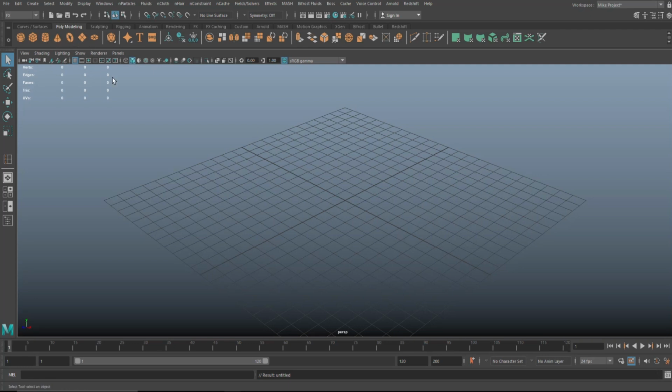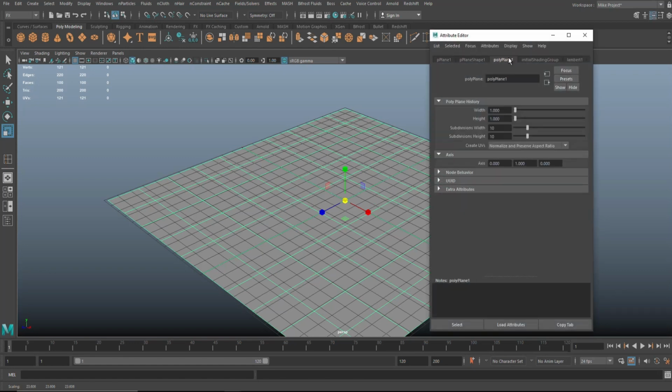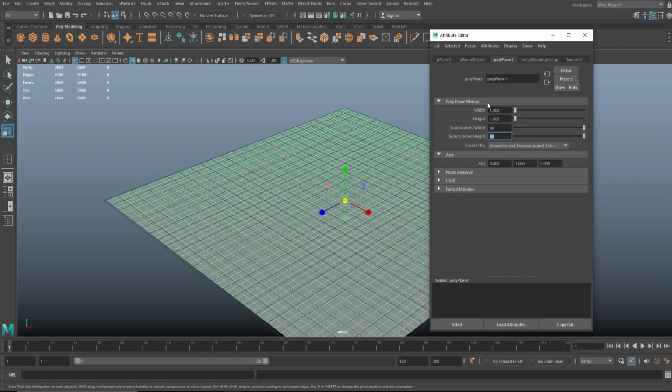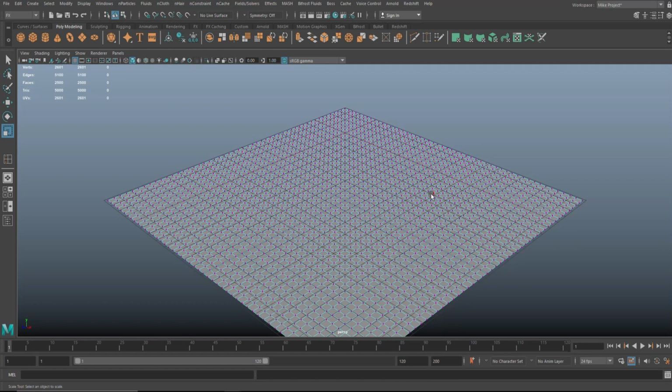We'll take a polygon plane, let's scale that up. All right, and let's see, we'll go into the attribute editor and we'll add some subdivision. Let's do 50, oops, not 1050, 50 by 50, yep. Let's say you want a dent in here somewhere. We're going to right click, go to vertex. We're going to drag select the area where we want the dent.